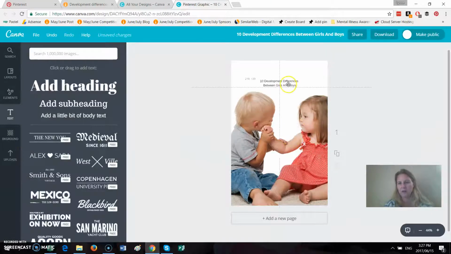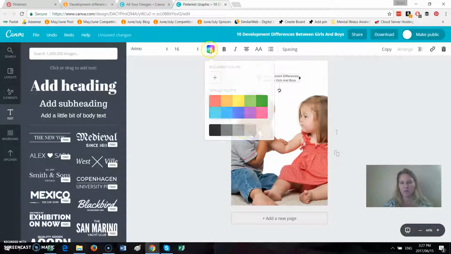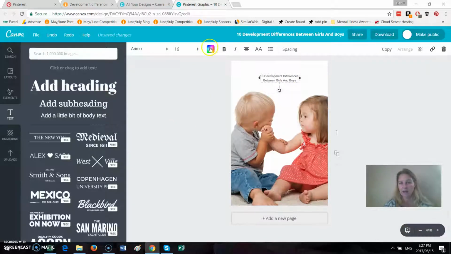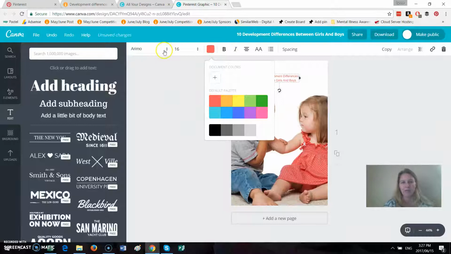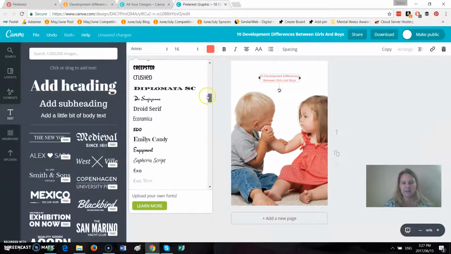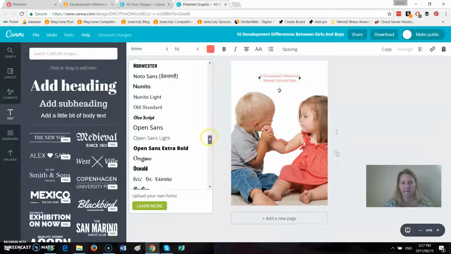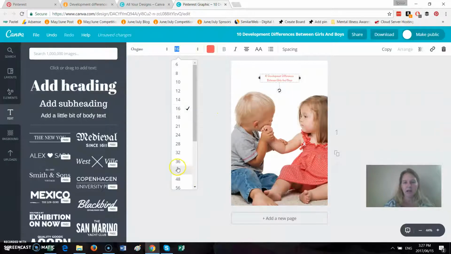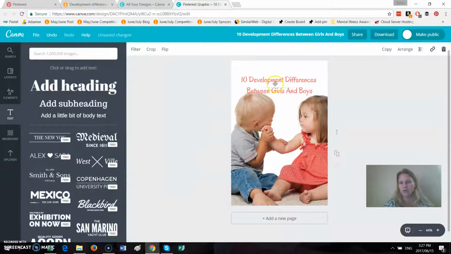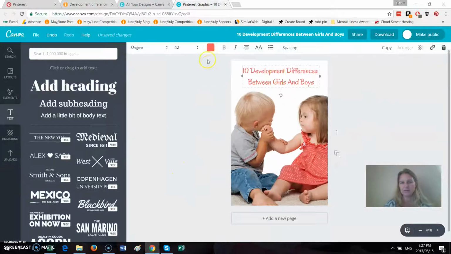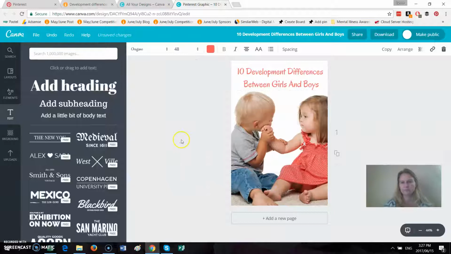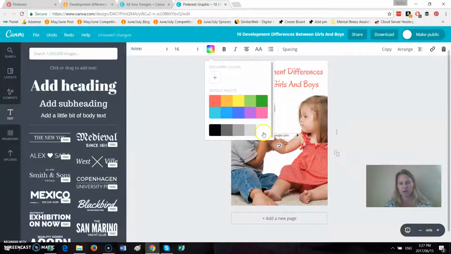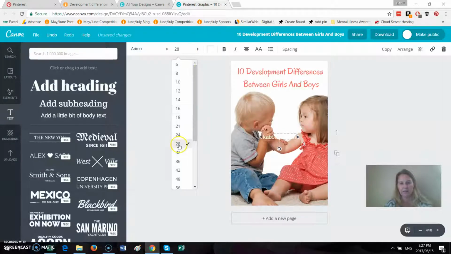Then I usually make it quite big. Let's just have a look. I wonder what color. You can add a color over here, and then you can change the text. You can just fiddle around and see what's good for you. I make it quite large so it stands out. And then what I always do is add my website at the bottom. So it's my mommy blog, and change all of that.